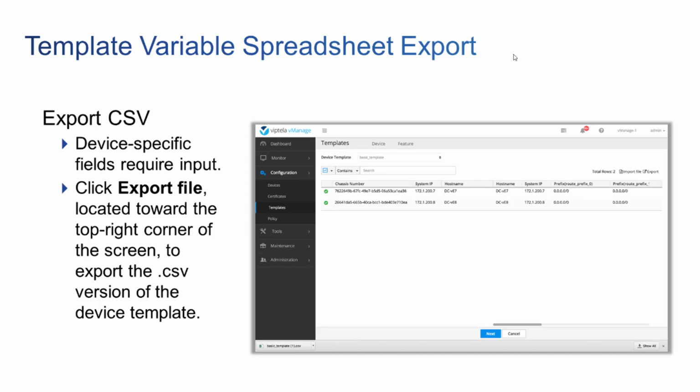So when we attach the device template to a device, we're going to get prompted to enter actual values for those particular command variables. A screen will come up and say, okay, you're attaching device XYZ to this template. These are the variables that you need to specify so that we can populate that configuration for that particular device.